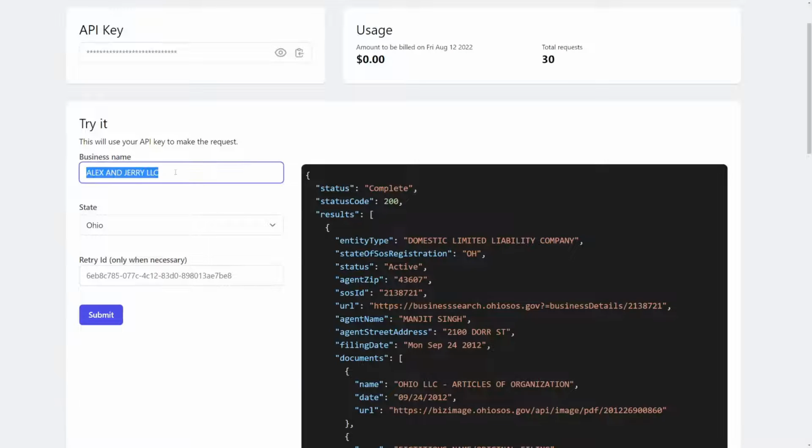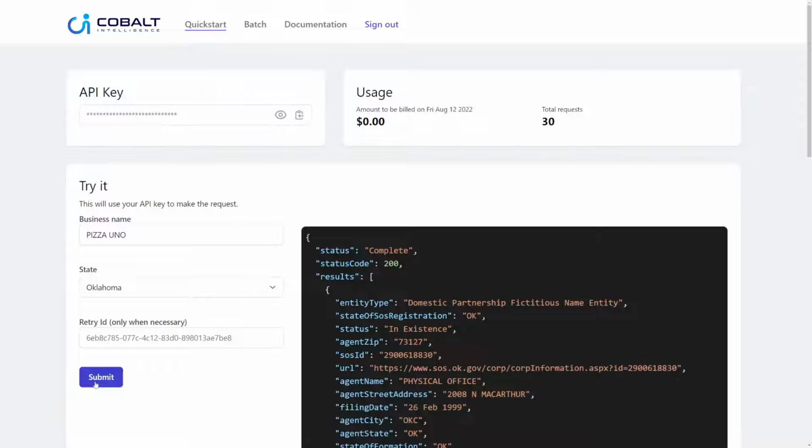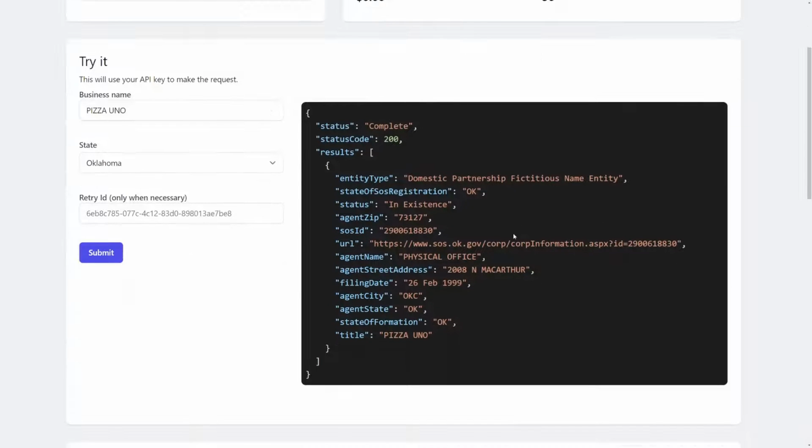All right, now let's go over here. This is the Cobalt Intelligence portal. This is where you come and test your data. You can create an account, you get some trial requests for a certain amount of time, and you can kind of test whether this data matches what you'd expect. It will, because we are awesome. But you know, I understand, you gotta come and test it. You can't just trust me. Pizza Uno, and look at that agent name, physical office, real good.